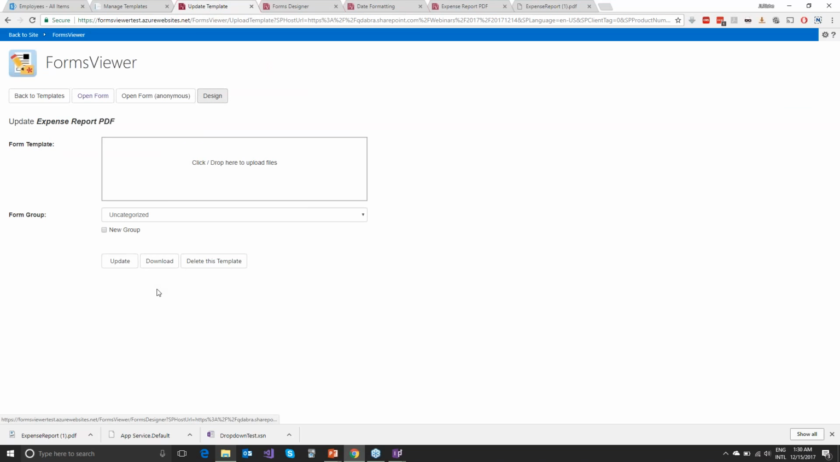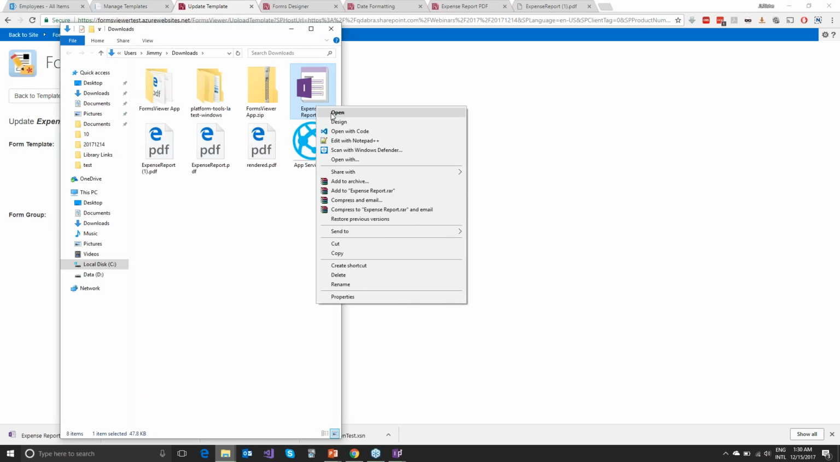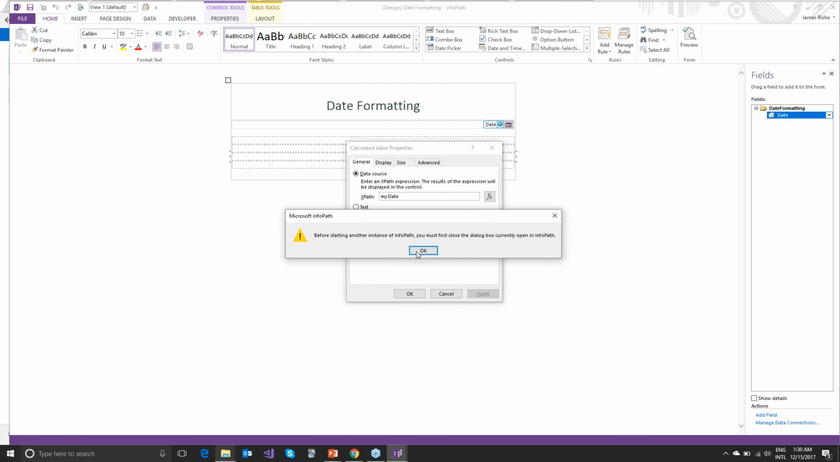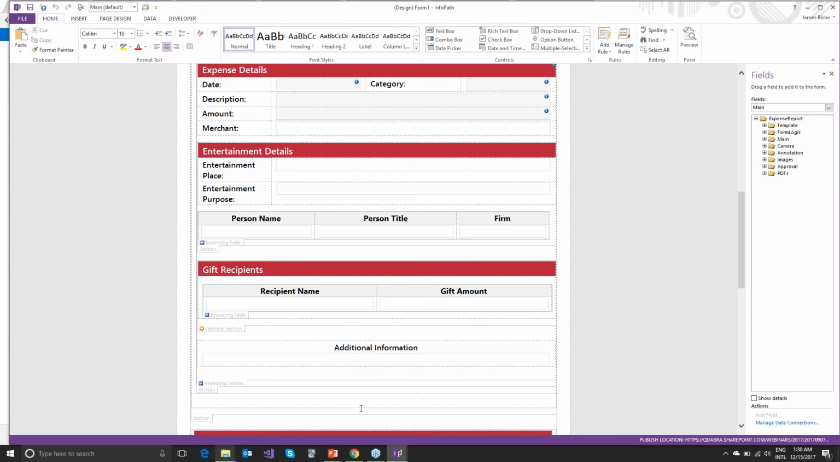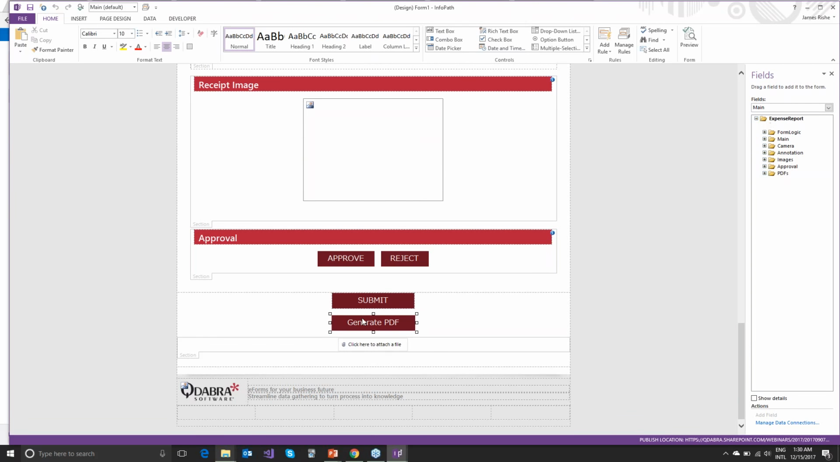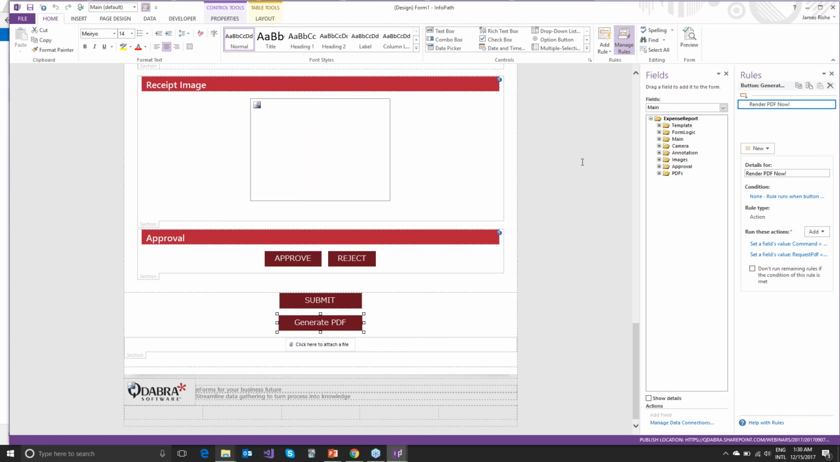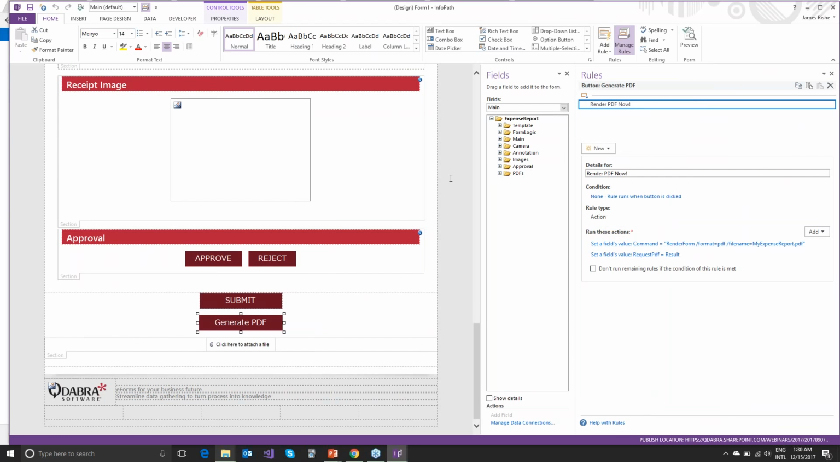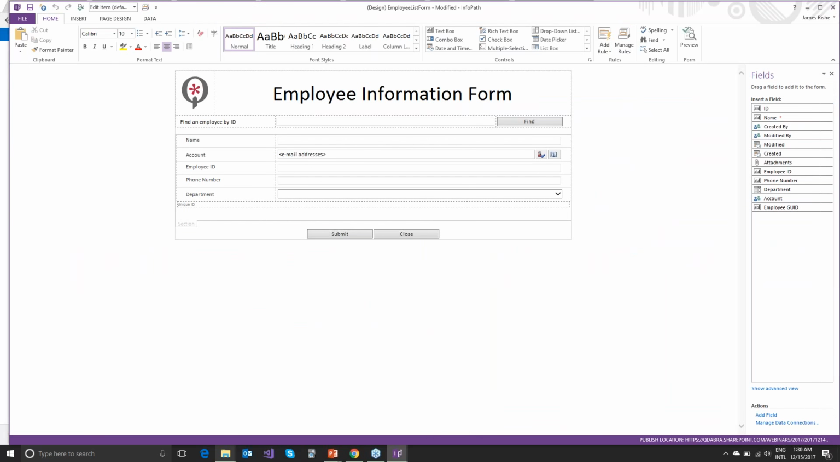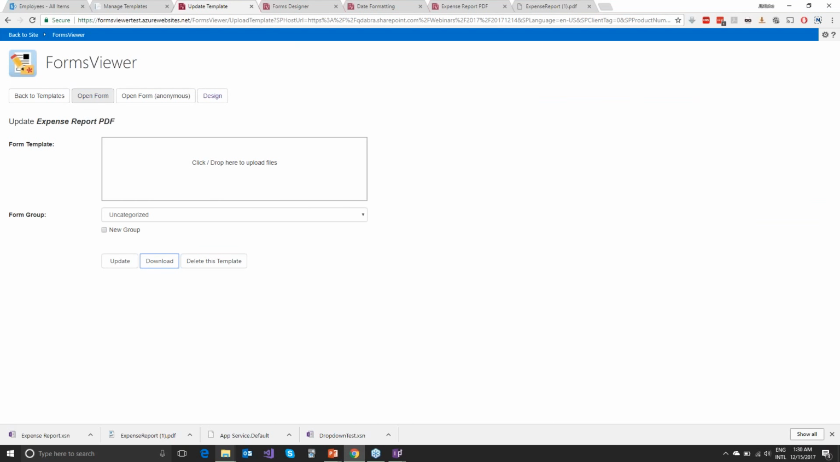And if I actually downloaded this file, which let's go ahead and do that. Okay, we can come down to this button here and see that the name has been changed and the command has been changed. So without doing anything in InfoPath, I've actually changed that rule, as you can see. So now I can open the form up.